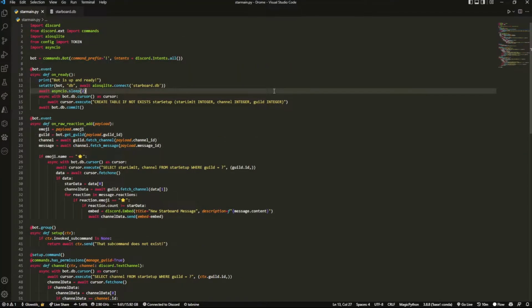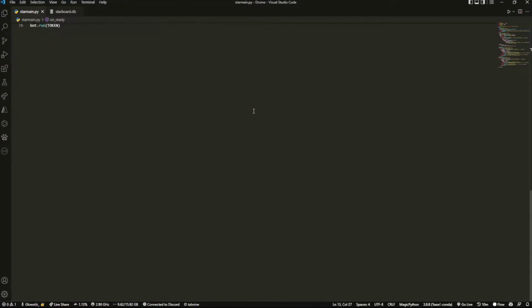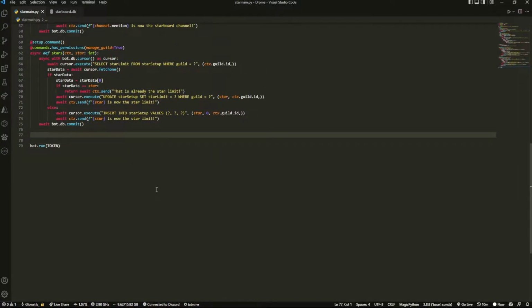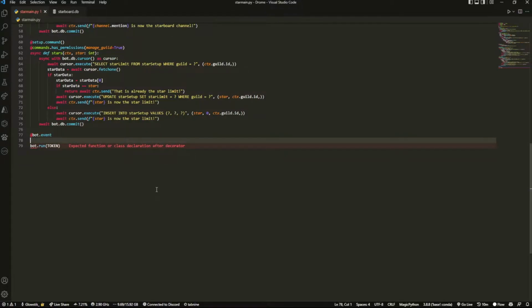Okay, so here I am in my Visual Studio Code, and first we're going to create an error handler. It's going to be really simple, right? It's just going to be a bot.event, and I like to create the error handler all the way at the bottom, even though it's an event, it's just personal preference. You can put it anywhere you want. This is just going to be on_command_error, and we're just going to pass in ctx and error. Make sure you add those two values.